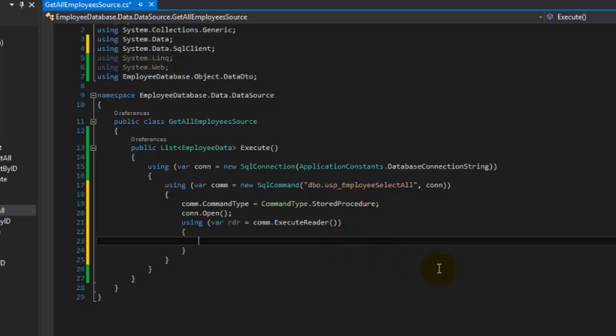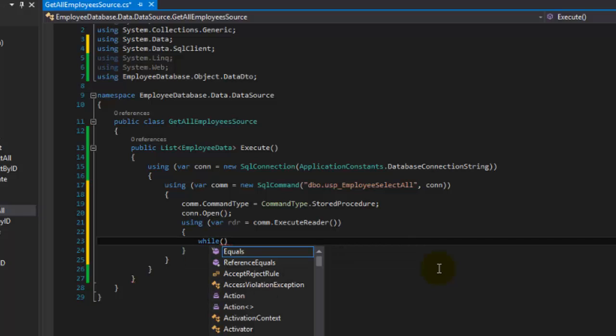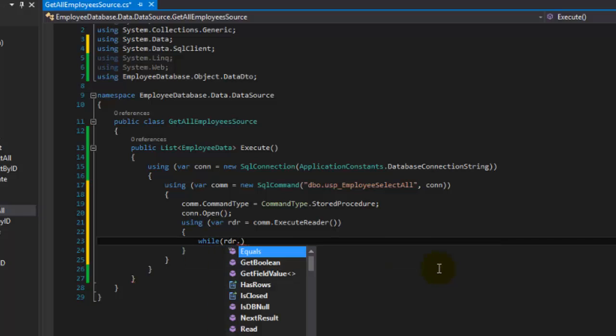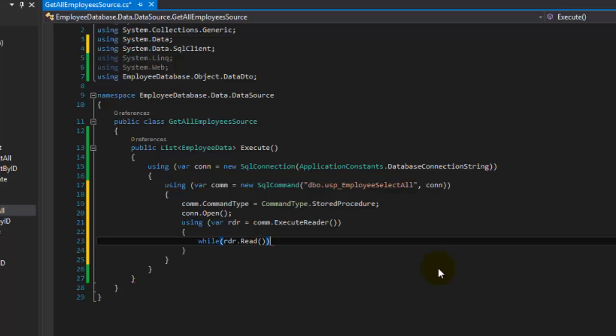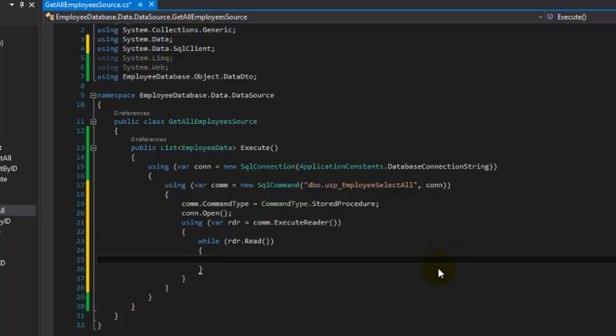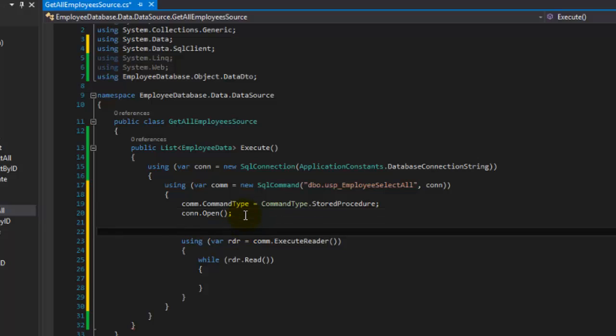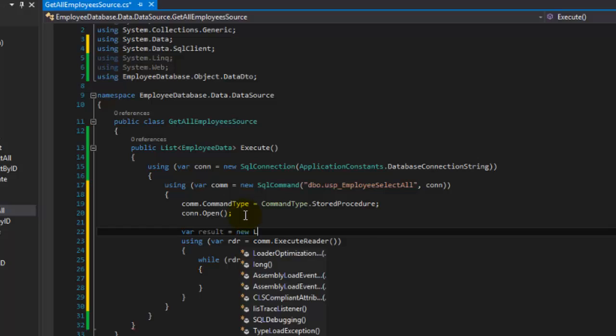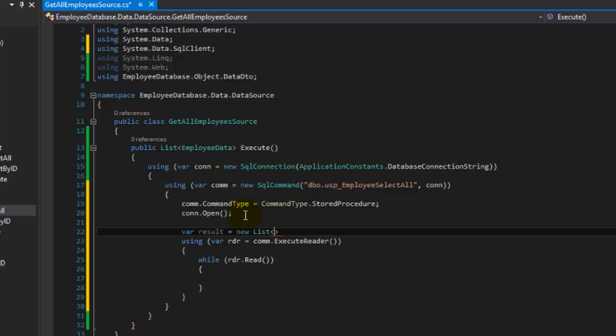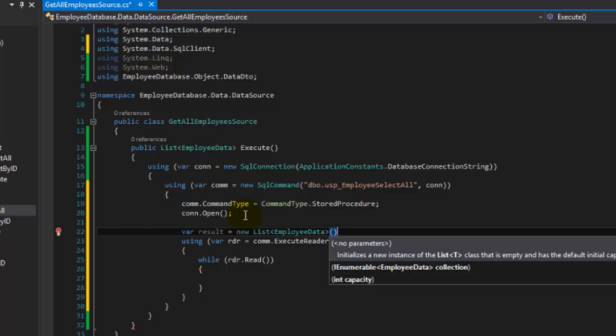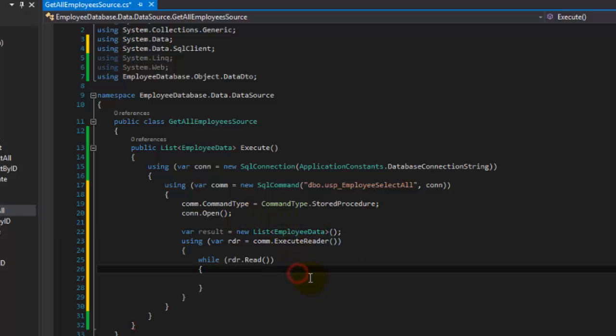Okay. So now that we have the reader object, we need to be able to iterate through it. So we're going to say while the reader can read, do this stuff. What we're actually going to do is create a list of employees, record by record. So first thing we'll do is add a list. We'll call it result, and it'll be a new list of EmployeeData, and we're just going to add to that as we go. So for each reader, we're going to read that record.